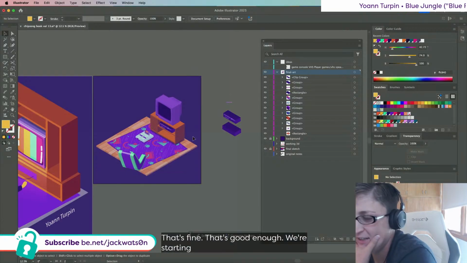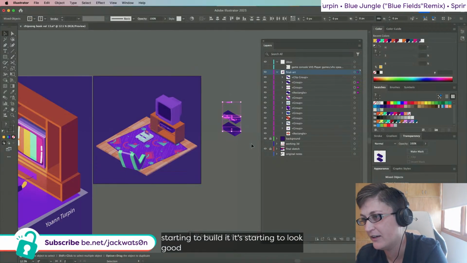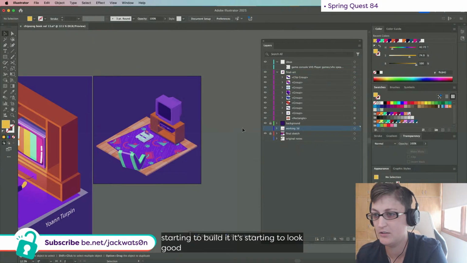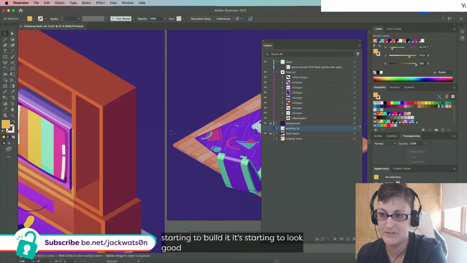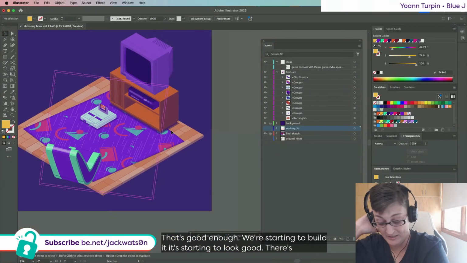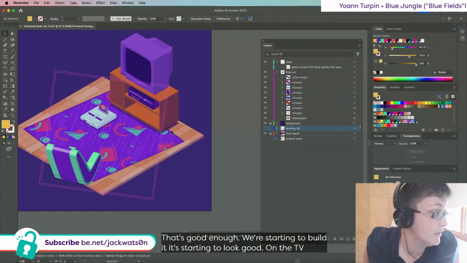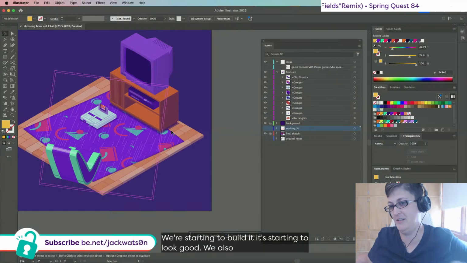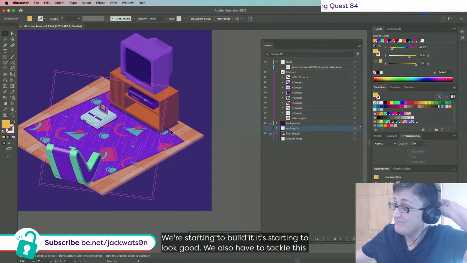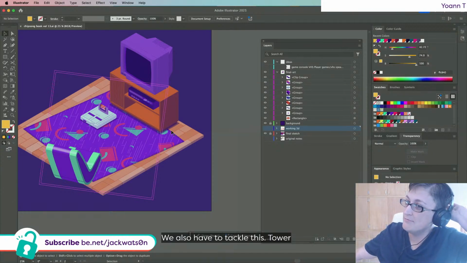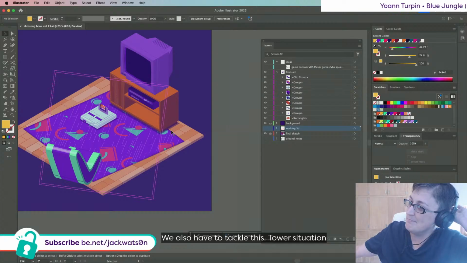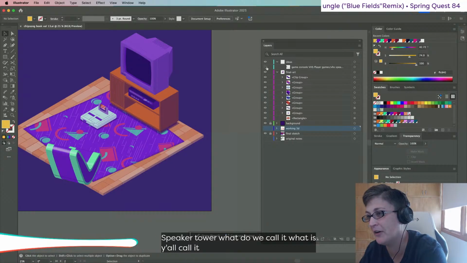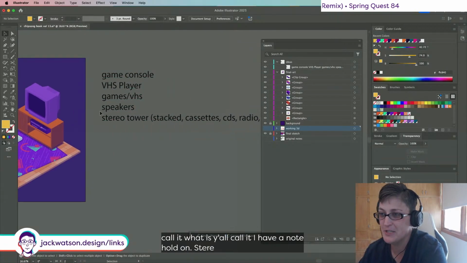We're starting to build it. It's starting to look good now, you guys. It's starting to look like a thing. Right? There's our sketch. There's a final. We don't have anything on the TV yet, but we also have to tackle this tower situation. Speaker tower. What did we call it? What did y'all call it? I have a note. Hold on. Stereo tower.